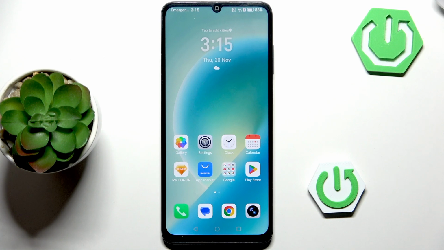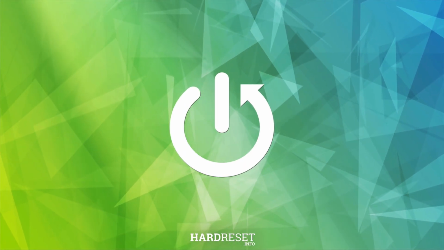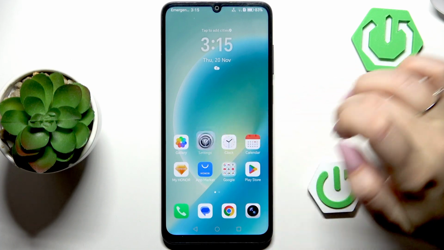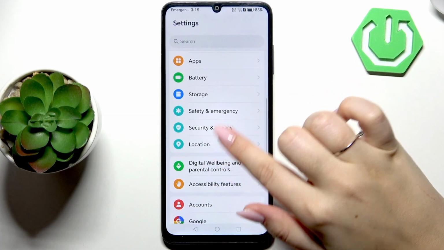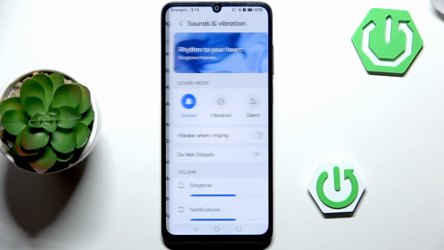Hi everyone, in front of me I've got HONOR X5c Plus, and let me share with you how to change the ringtone on this device. So let's start with opening the settings, and here we have to scroll and then find the sounds and vibration.